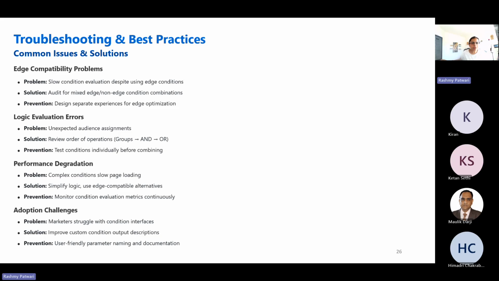Troubleshooting, again, common issues would be just to make sure that you're not breaking those edge compatibility rules. Logical things, what I just spoke about, wherein you keep the conditions together. That's the one. Again, complex conditions tend to slow down the page loading, so we will have to either play around with the timeout values, or even break down the condition evaluation and move certain parts to the head app, so it requires a little bit of tweaking that way.